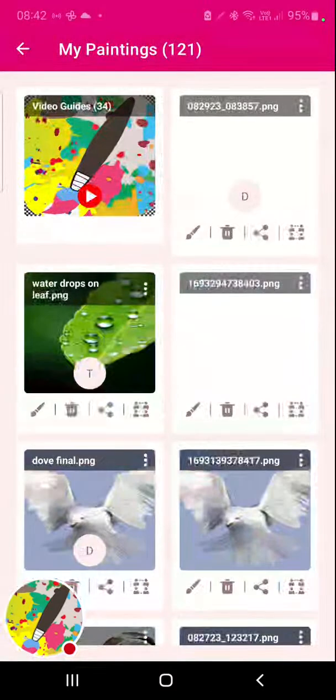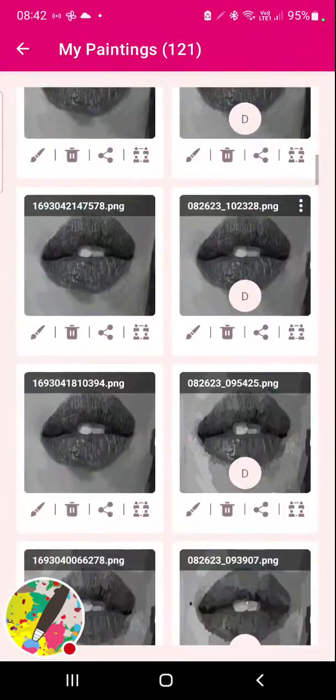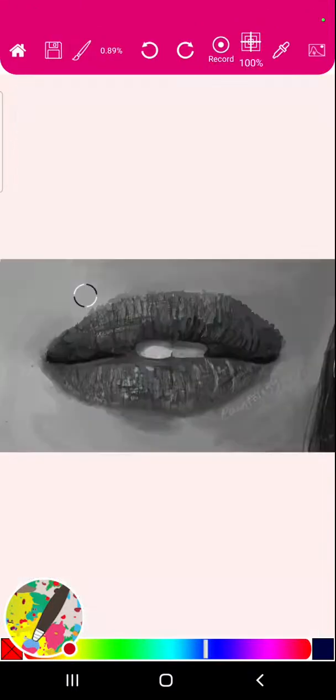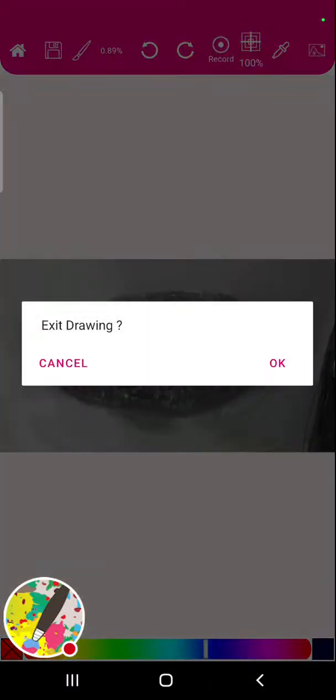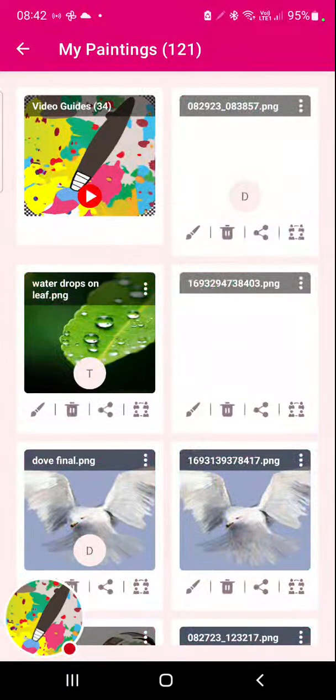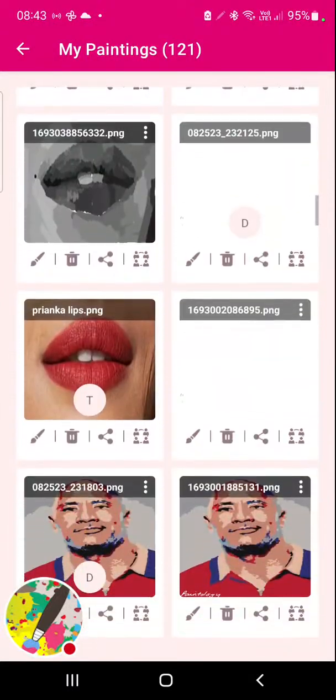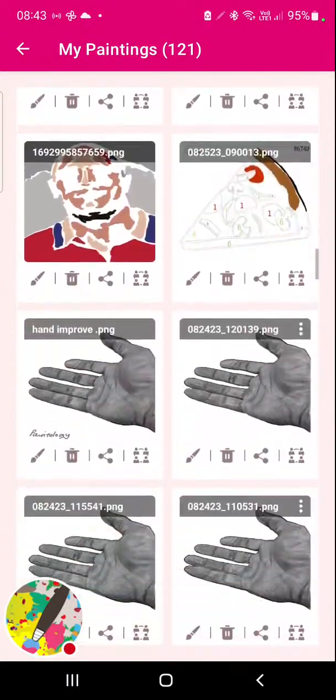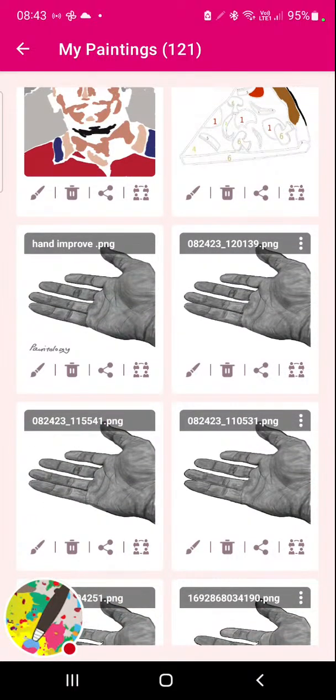So let's go back and let me show you a few other drawings. I did this using block coloring. This is the famous lips of Priyanka Chopra. So as you can see, that was done with one brush and nothing more, and using some manual blending techniques that I show on this. You'll find that in one of the videos shown on the channel.